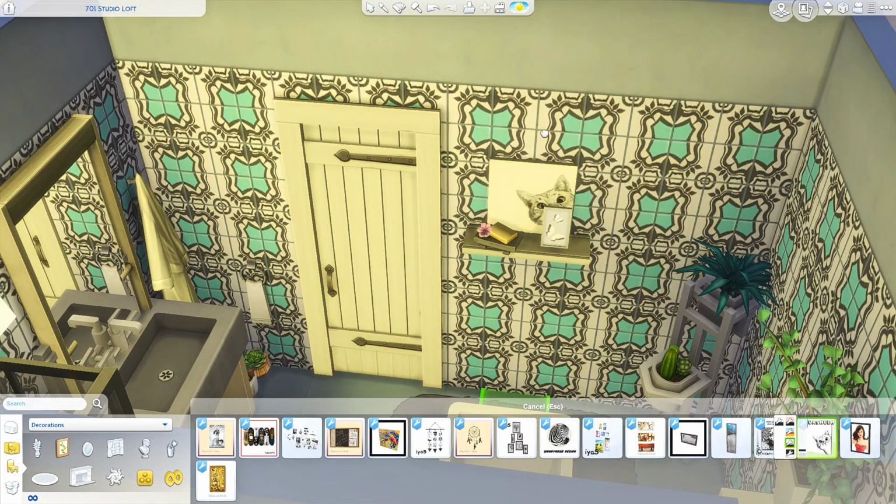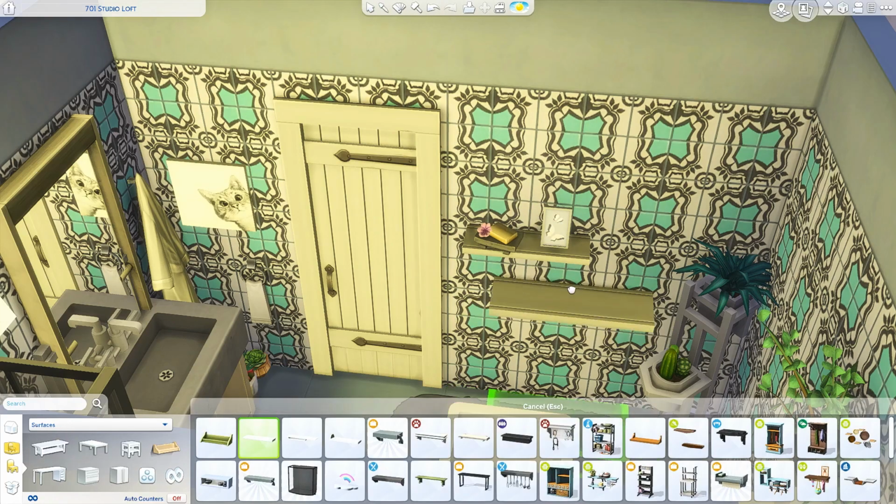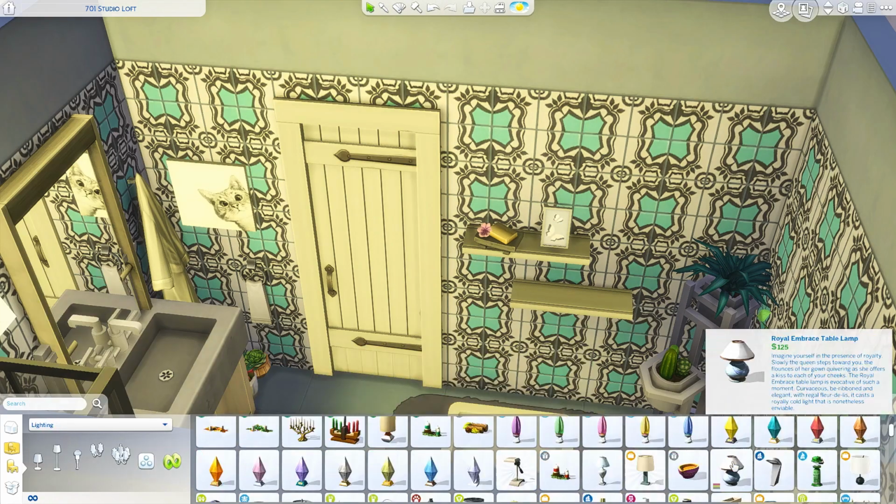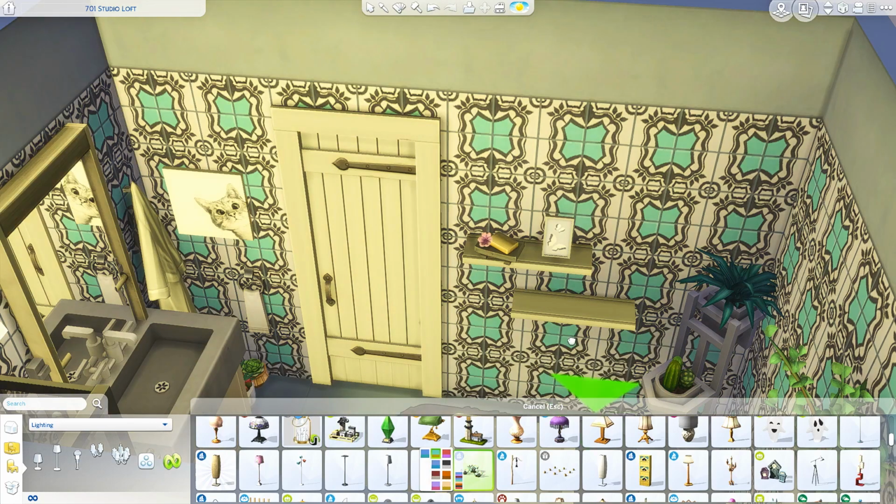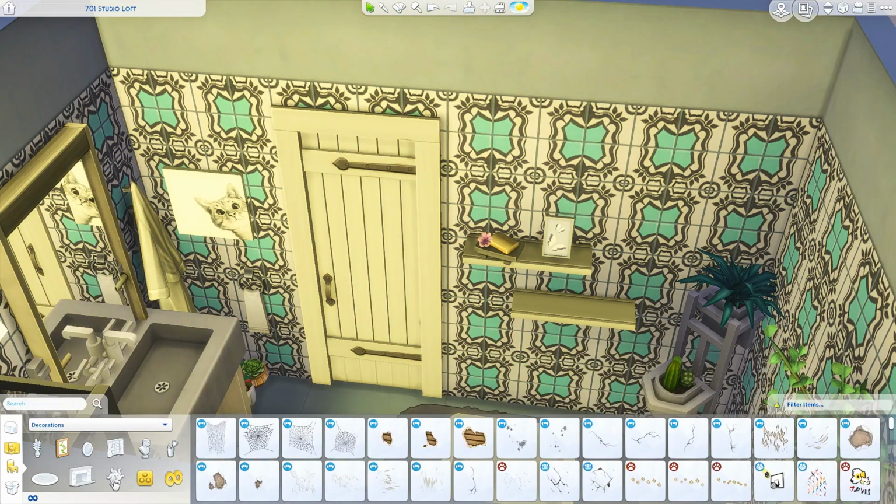I found this cat painting. Oh, it's so cute. So I'm probably going to absolutely love that, and I hope I don't overuse it, but I just thought it looked very, very cute.